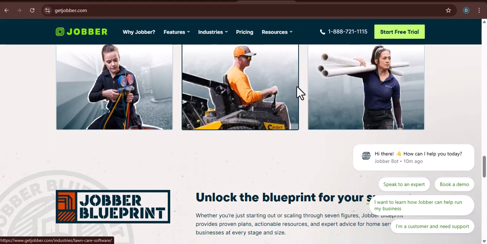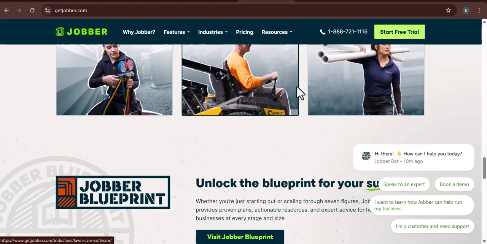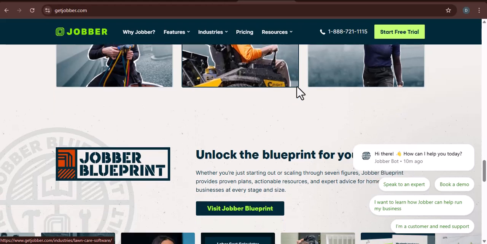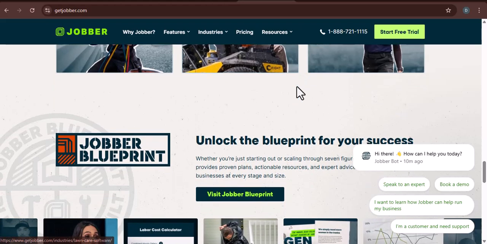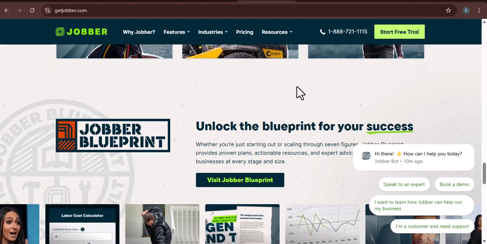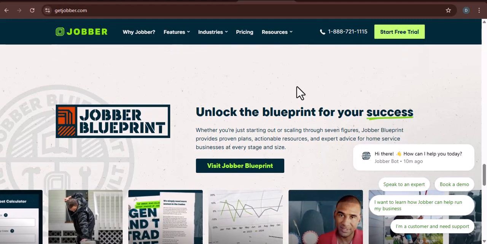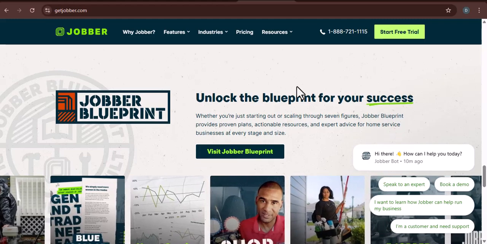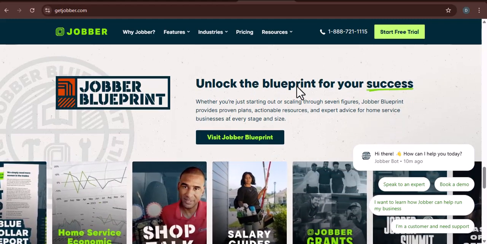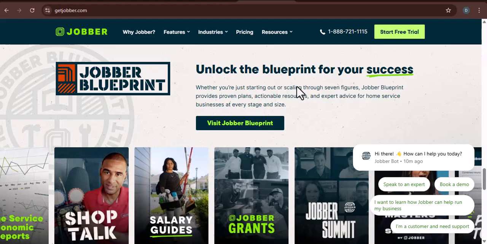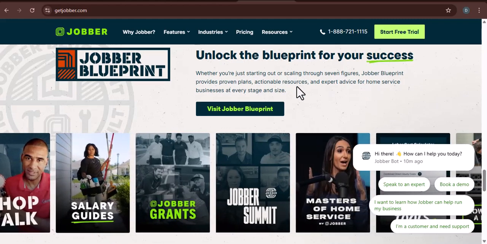Next is the unit price. This is what you charge per unit of that service. So, if you charge $50 for weekly lawn mowing, enter 50. As you enter these values, Jobber will automatically calculate the total for that line item. You can also add an optional tax percentage if applicable to this specific service.